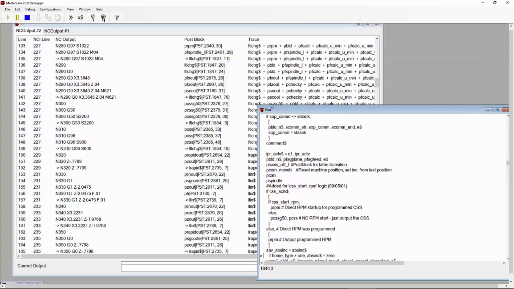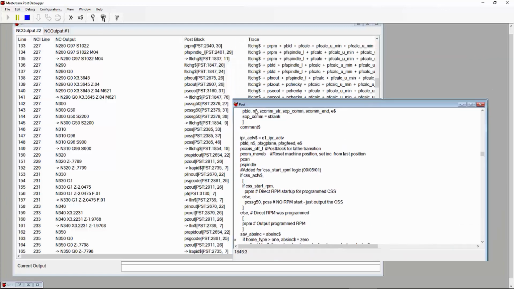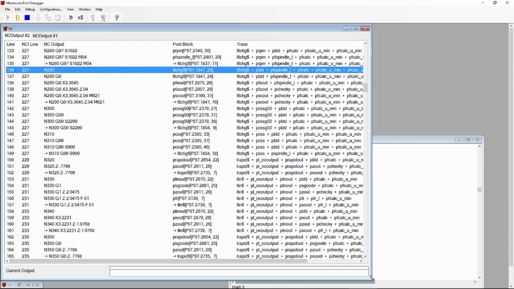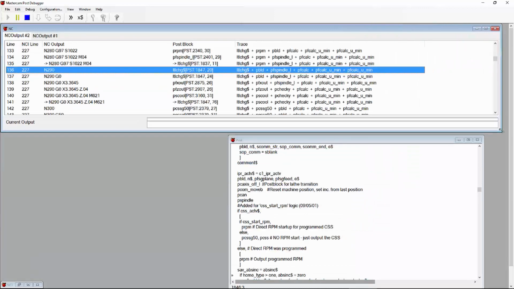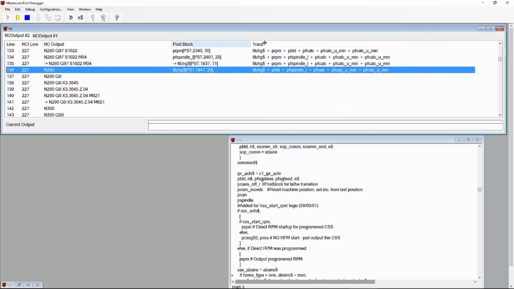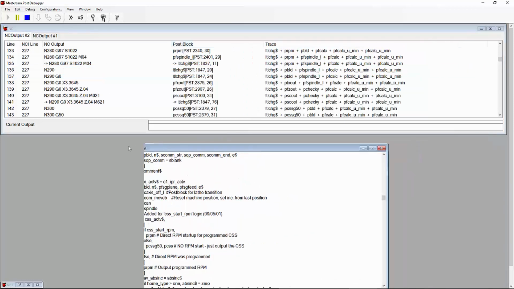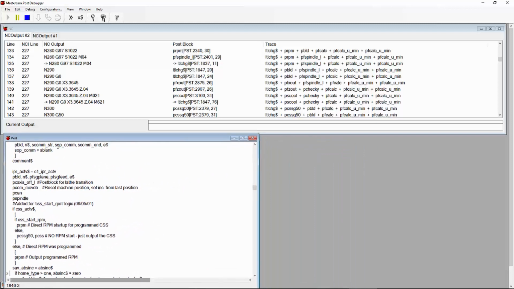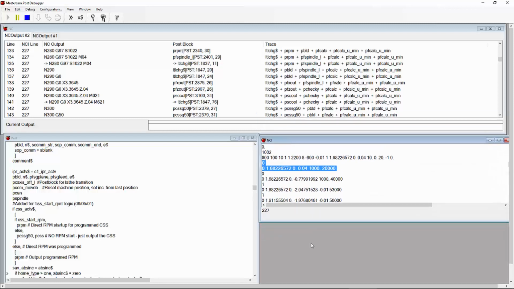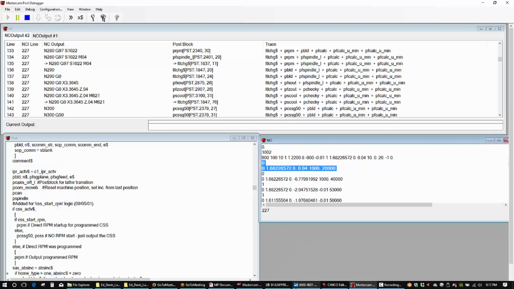So now what I'm going to do, let me reorganize my windows a little bit here. I'll make my NC code pretty wide so that I can see all my info here. We'll bring the post down here. And we've got our NCI code as well. Okay, so I've set my breakpoint.